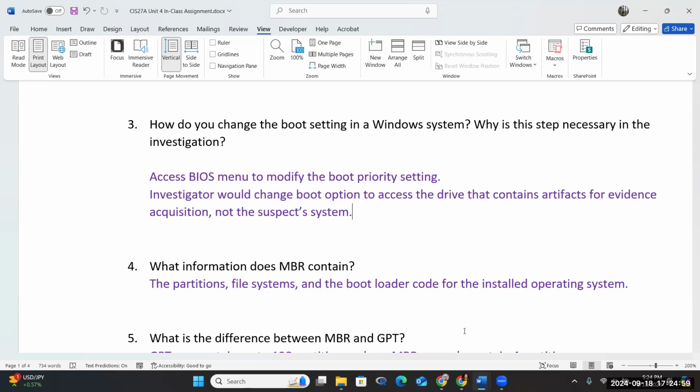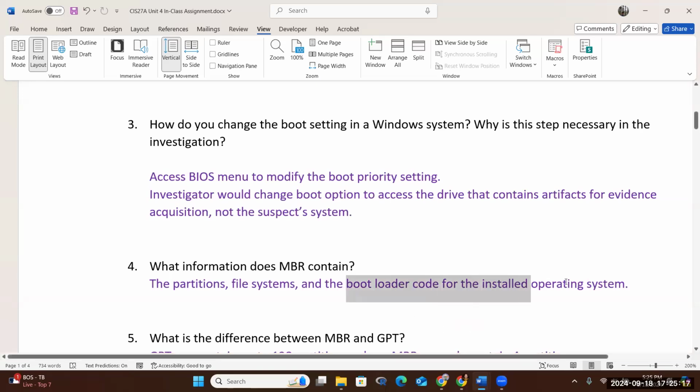Now, your file, we know that it's dynamically stored, so file 1 can be in different spaces in the drive. It doesn't necessarily put it all sequential in 2 consecutive locations. And then it also contains your bootloader code for the installed operating system. So that's how it's able to know what kind of operating system needs to be loaded.